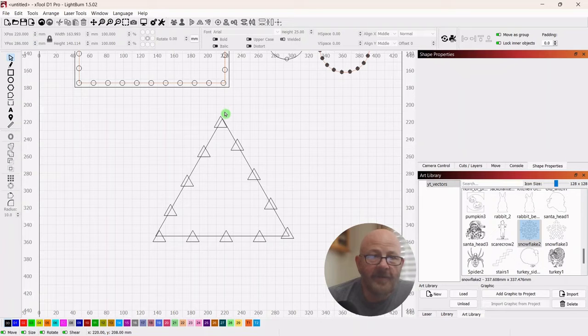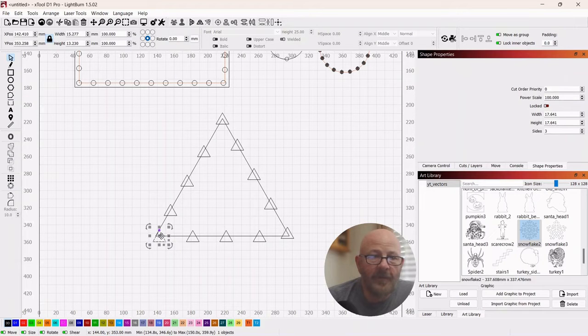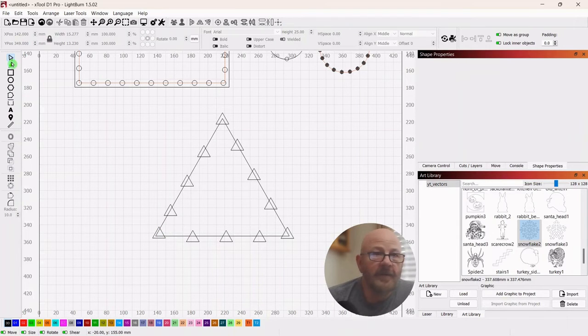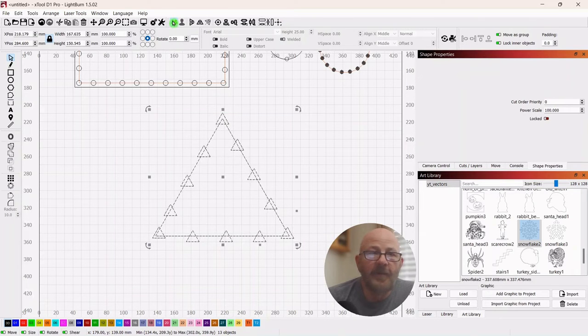Now, these are not yet grouped, so you can move this a little bit if it made you feel better to have it exactly where you wanted it to be. I don't know why you would make this, but you might. And then we will group all that together.